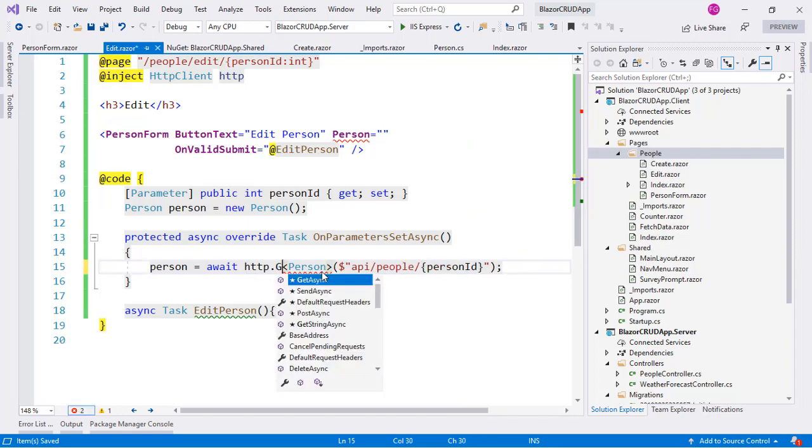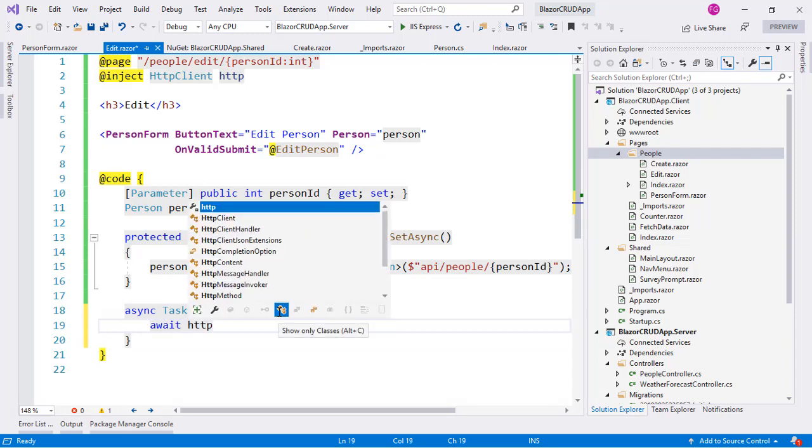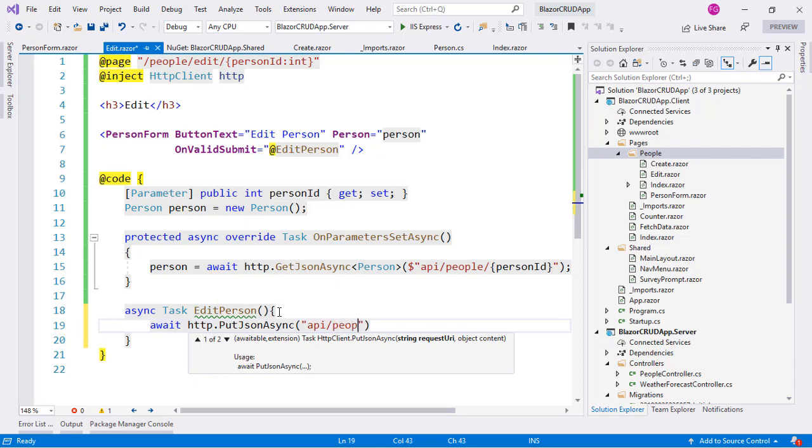And we need to say here get JSON async, and that will fix this issue. And this person, we have to paste it here. Finally, let's implement this edit person method. For that, we will say await http.putJSONAsync API people, and let's pass this person here.